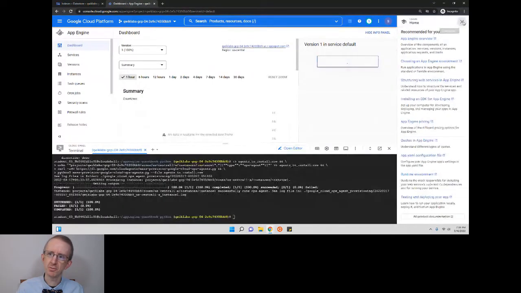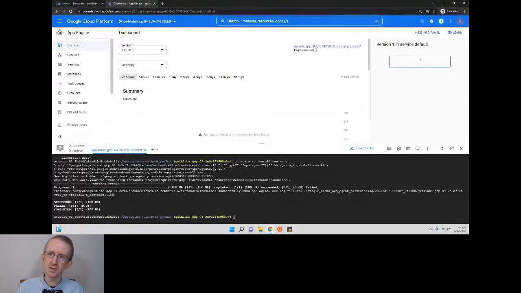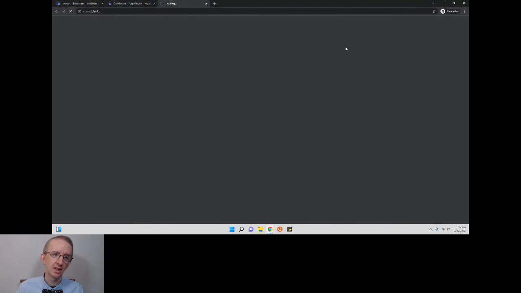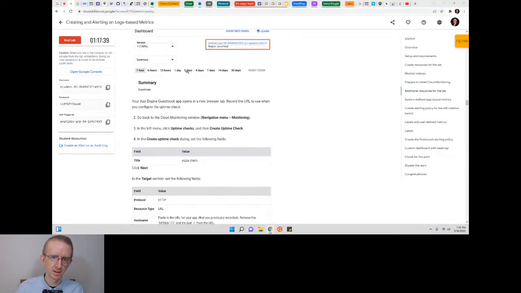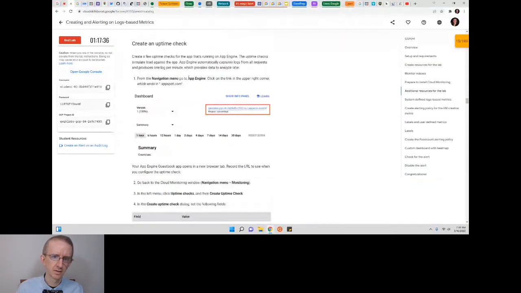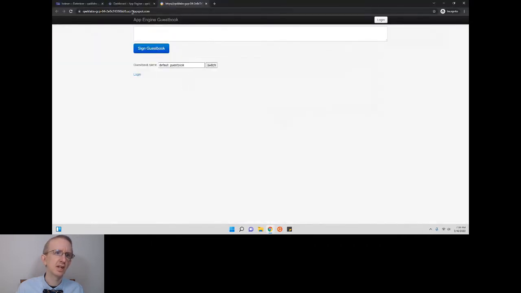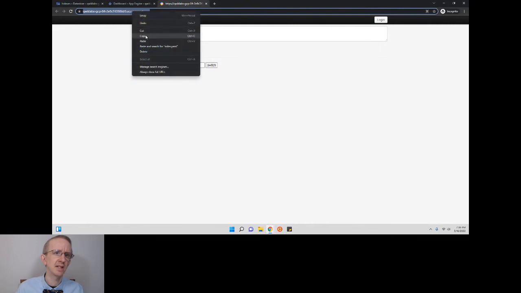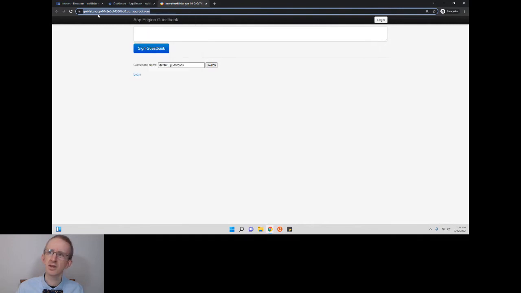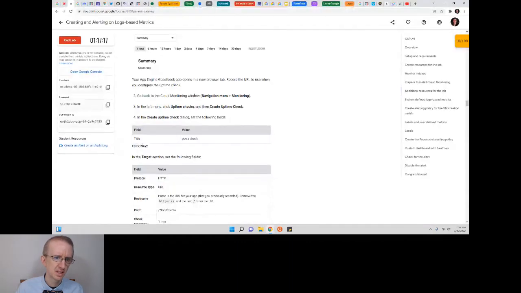Some extra stuff open. I'll close the extra stuff. There it is, Quick Labs, appspot.com. Click that. Now we're going to see our App Engine Guestbook app in a new browser tab. We want to record the URL to use later. Okay, so highlight this, copy that. So that's the URL for this Guestbook. Let's go back to the instructions.